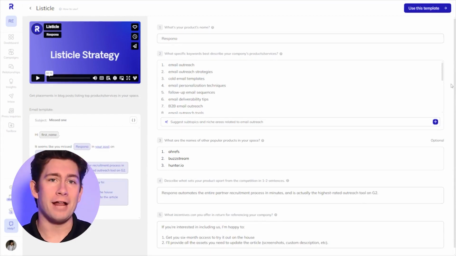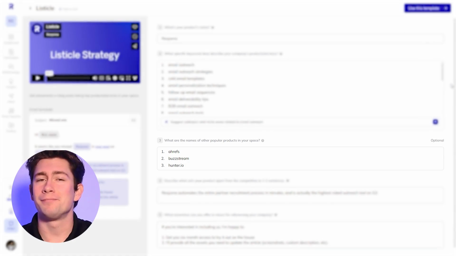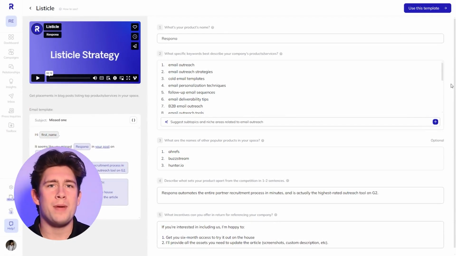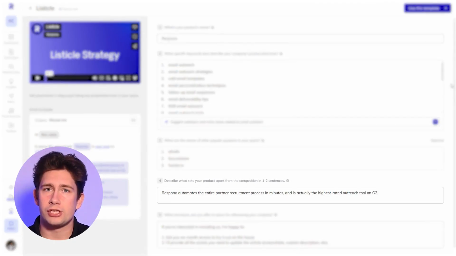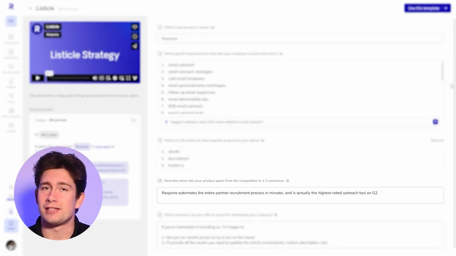In the third field, enter the names of some of your competitors. They will be used to find listicles that mention them, but not you. Now, explain what makes you stand out from other products or services already on the list. Is it your customer service, innovative features, or maybe your competitive pricing? This and the next field will be pulled into your email sequence.